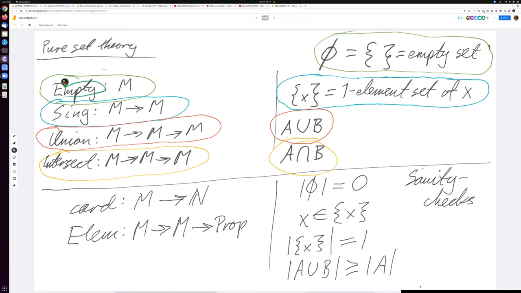So there are layers and layers and layers upon operations like intersection and singleton and union. In the end, we end up with empty. So I need to stress here that there is no such thing as an element in these sets other than themselves. So it's not a set of natural numbers, a set of Booleans, set of anything. So M is just an abstract syntax data type for sets.